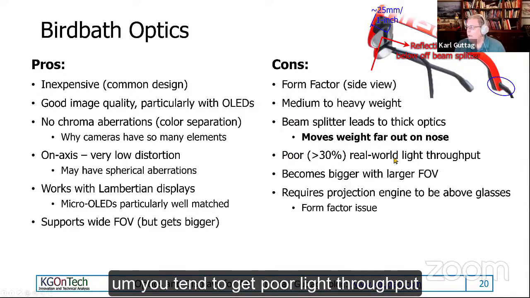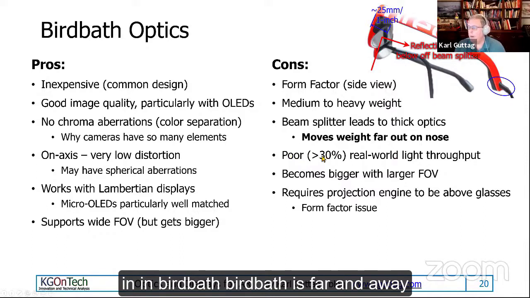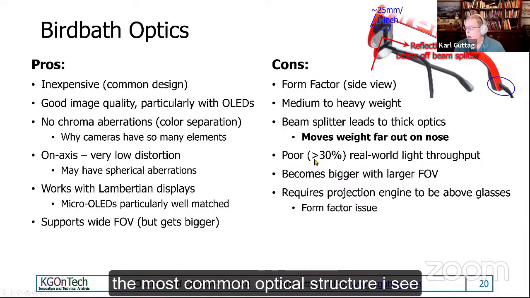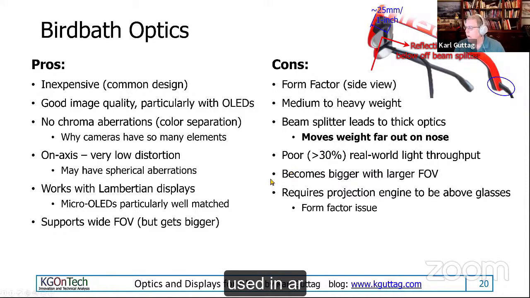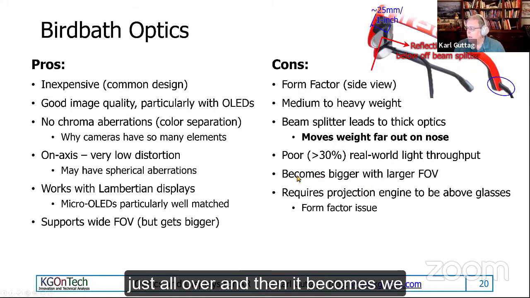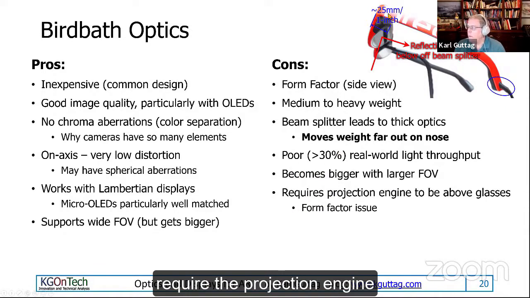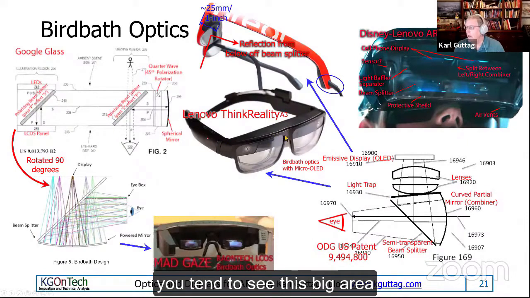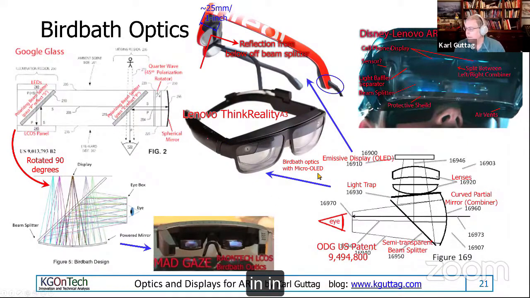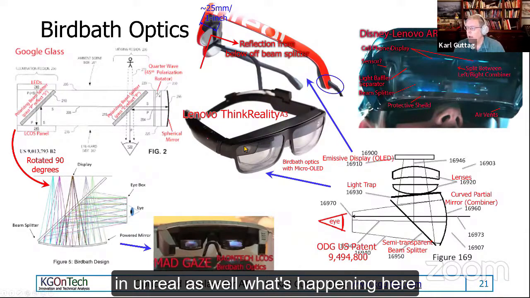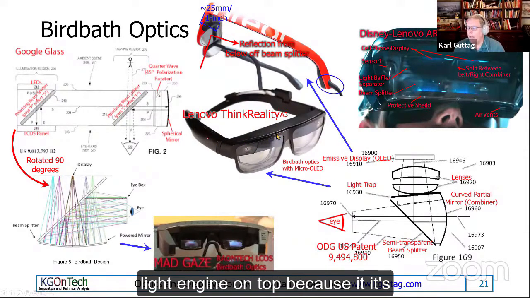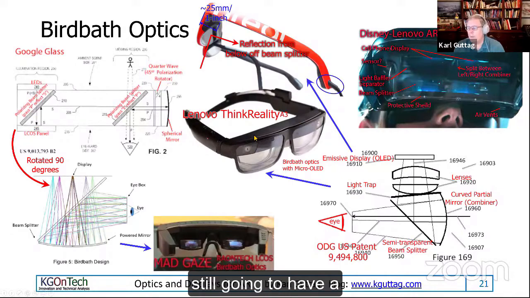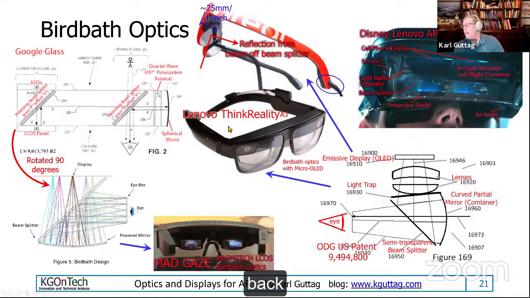You tend to get poor light throughput. That's also kind of inherent in bird bath. Bird bath is far and away the most common optical structure I see used in AR, just all over. And then it becomes bigger with bigger field of view. It also tends to require the projection engine to be above the glass. When we look at these things front on, you tend to see this big area on top of the glass, and you'll see that in Nreal as well. What's happening here is you have to put the light engine on top because the light comes down, hits it, and comes back.